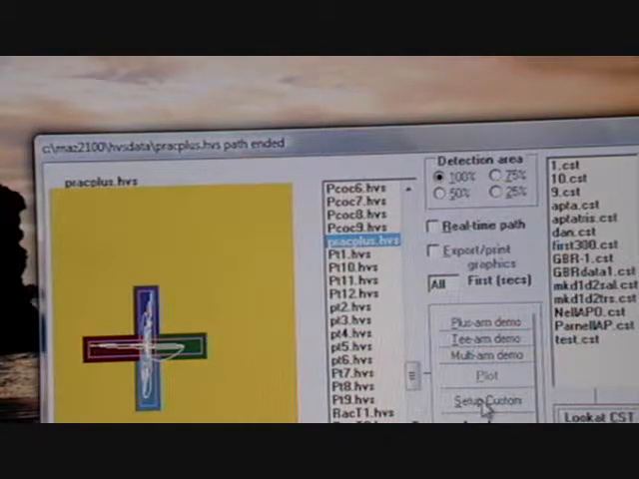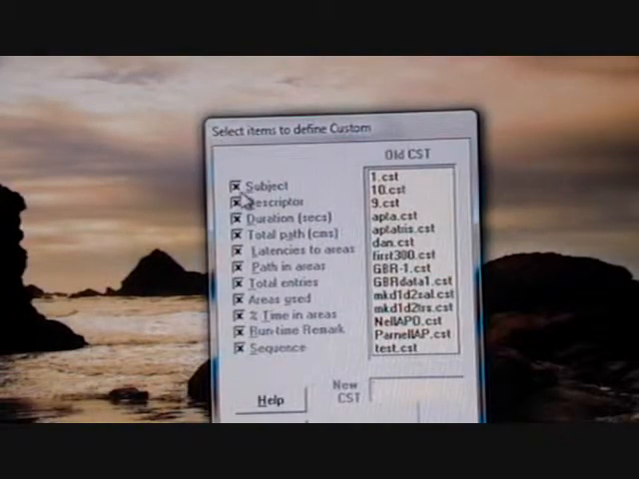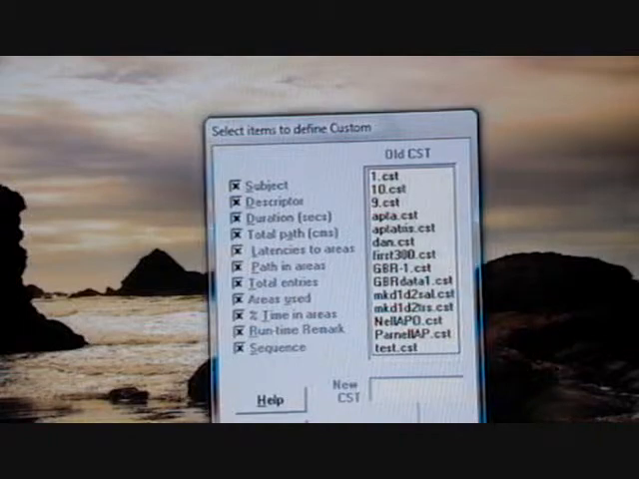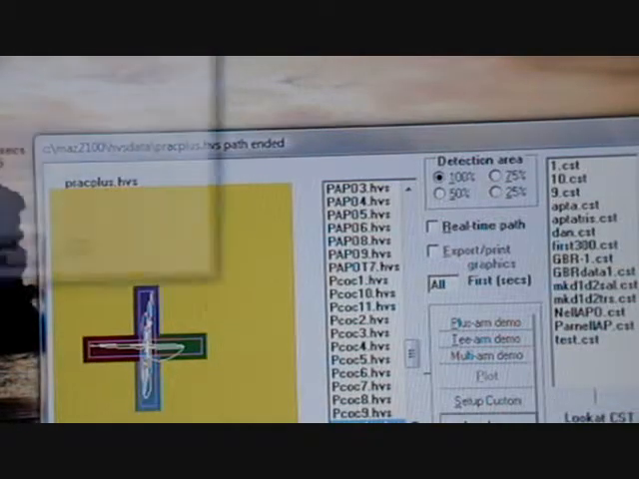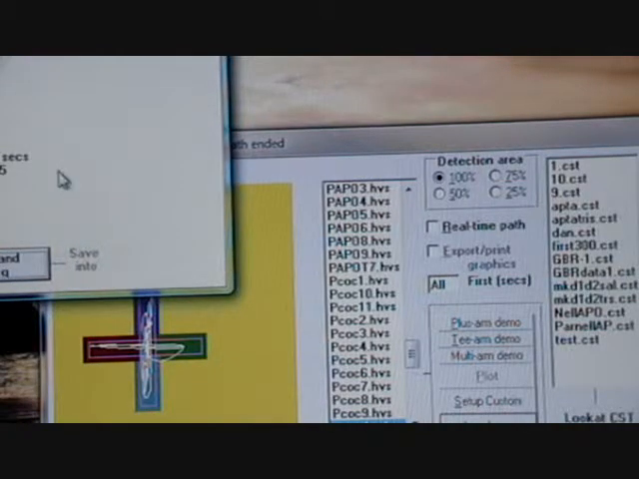Actually here, let me go to setup custom first. So this will give us all of our items to define in our custom files: subject, descriptor, duration, total path, latency to areas, path and areas, total entries, areas used, percent time in areas, any runtime remarks, and the sequence. So we're going to keep that, so okay, we'll save that. Put the plot back up there, and now we say analyze, and here's our data output.